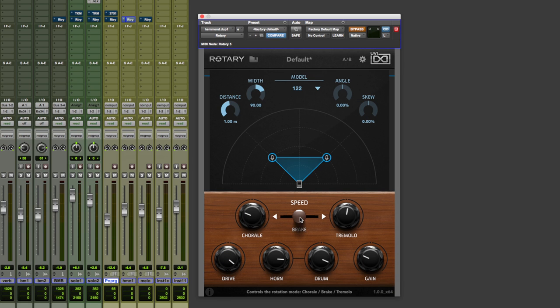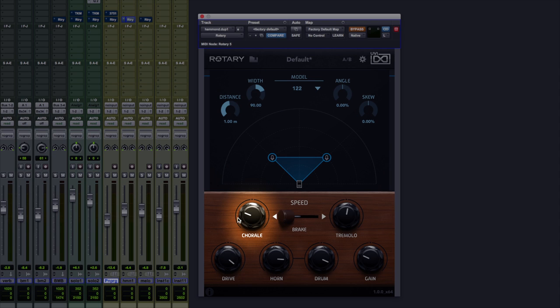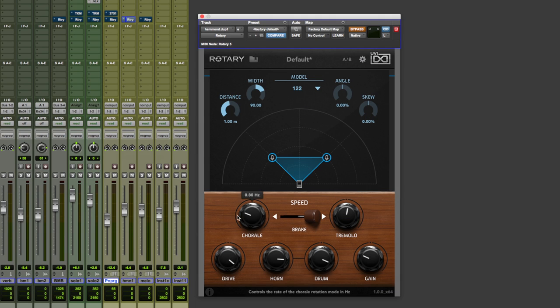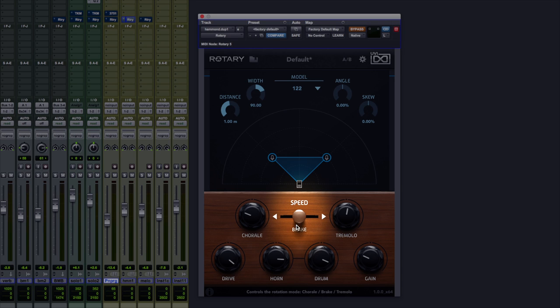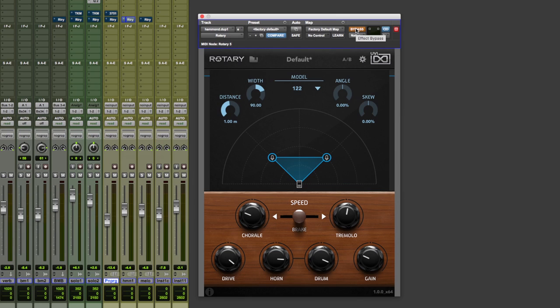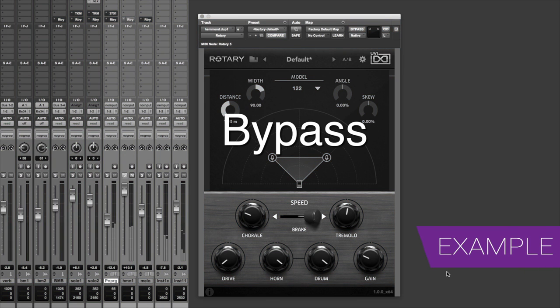Now back up to this speed quickly. Chorale, think of it like a slow modulating pulsing effect. Far to the right, we've got tremolo, which is much more exciting. And we can set the rate of both of these here. And in the middle, at brake, there is no tremolo effect going on at all. Now let me demo this on a Hammond organ that has no tremolo on it, so you can hear this thing in action.